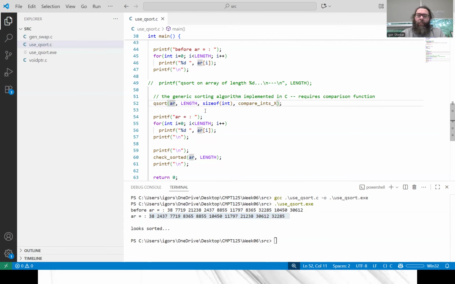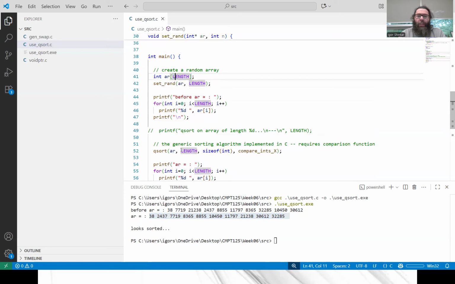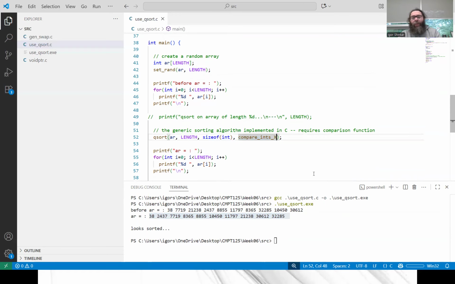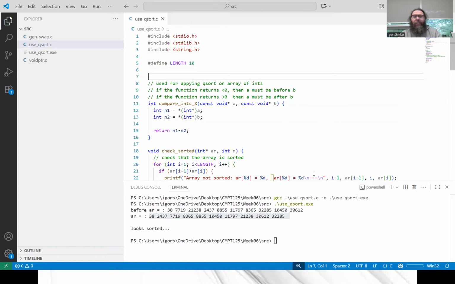It gets an array. Remember, ar is an array of numbers. This is the length. If I want an array of numbers, then I type sizeof int. And the last is this compare ints. So what's compare ints? It's a function that we pass to qsort. And here is what it does. Qsort doesn't know what the type is. So the function gets a pointer to our elements. It's a const, namely that a is not going to be changed. It's a pointer to our element. So we get two pointers, and it decides if it's smaller or larger.